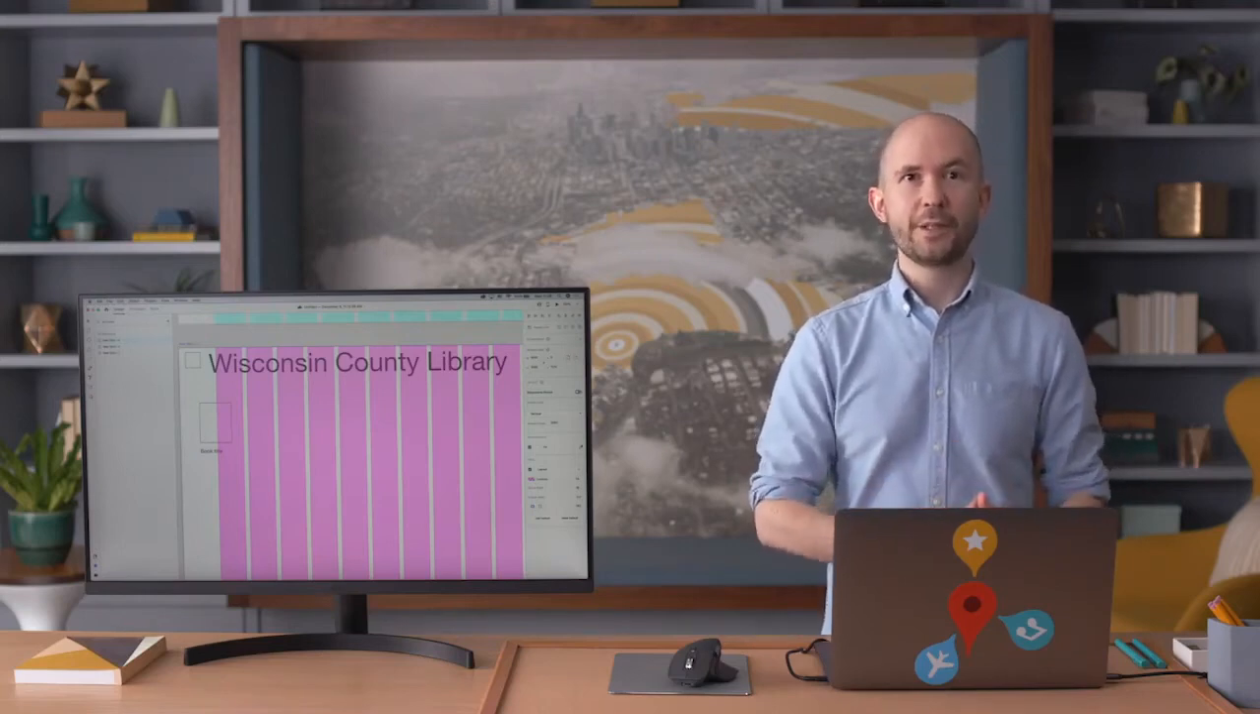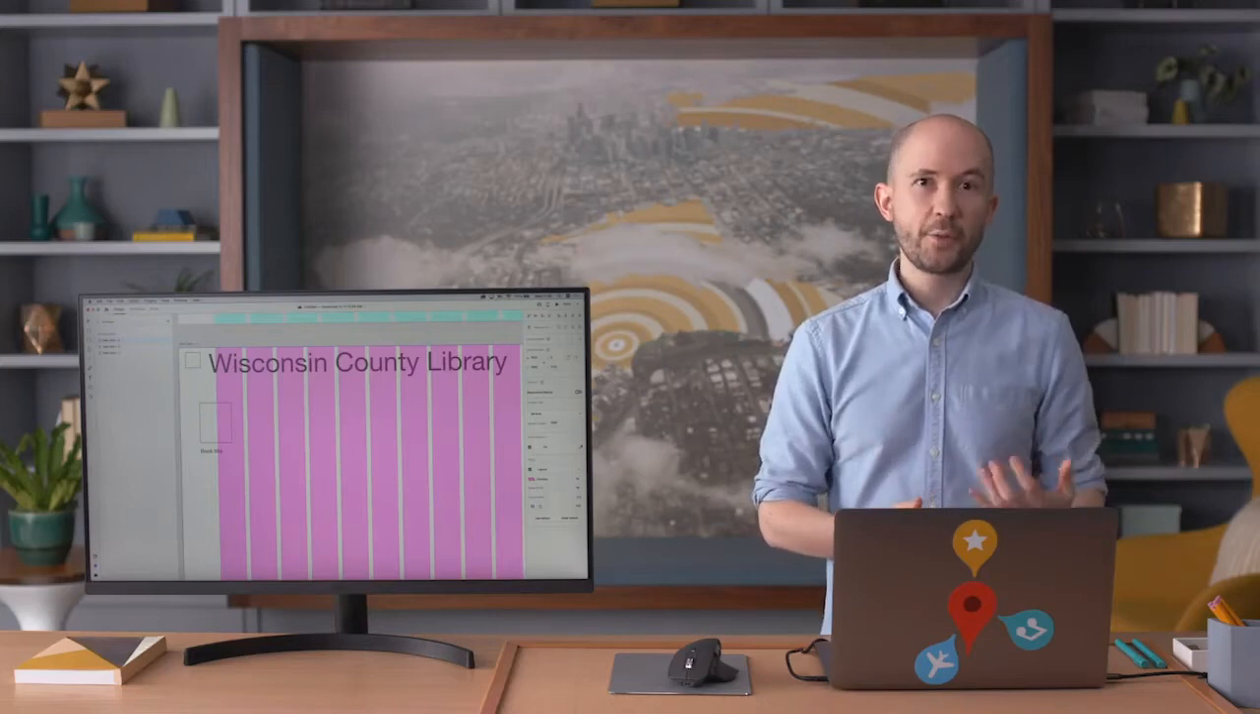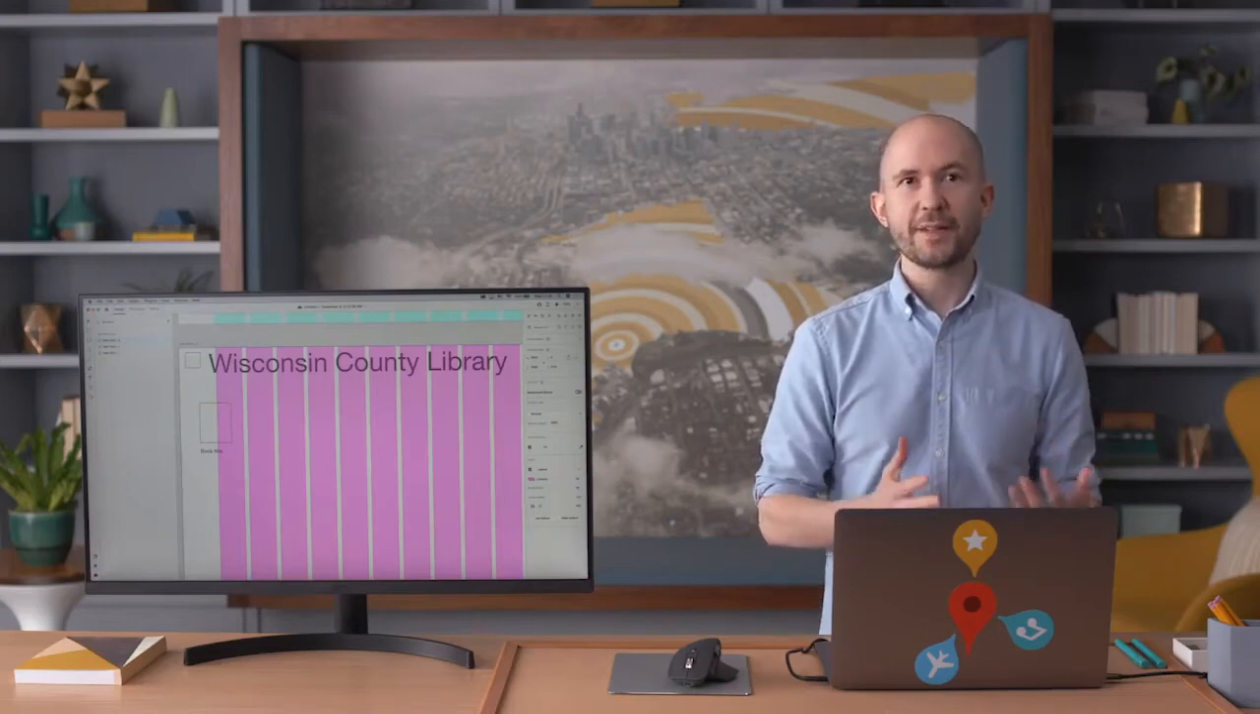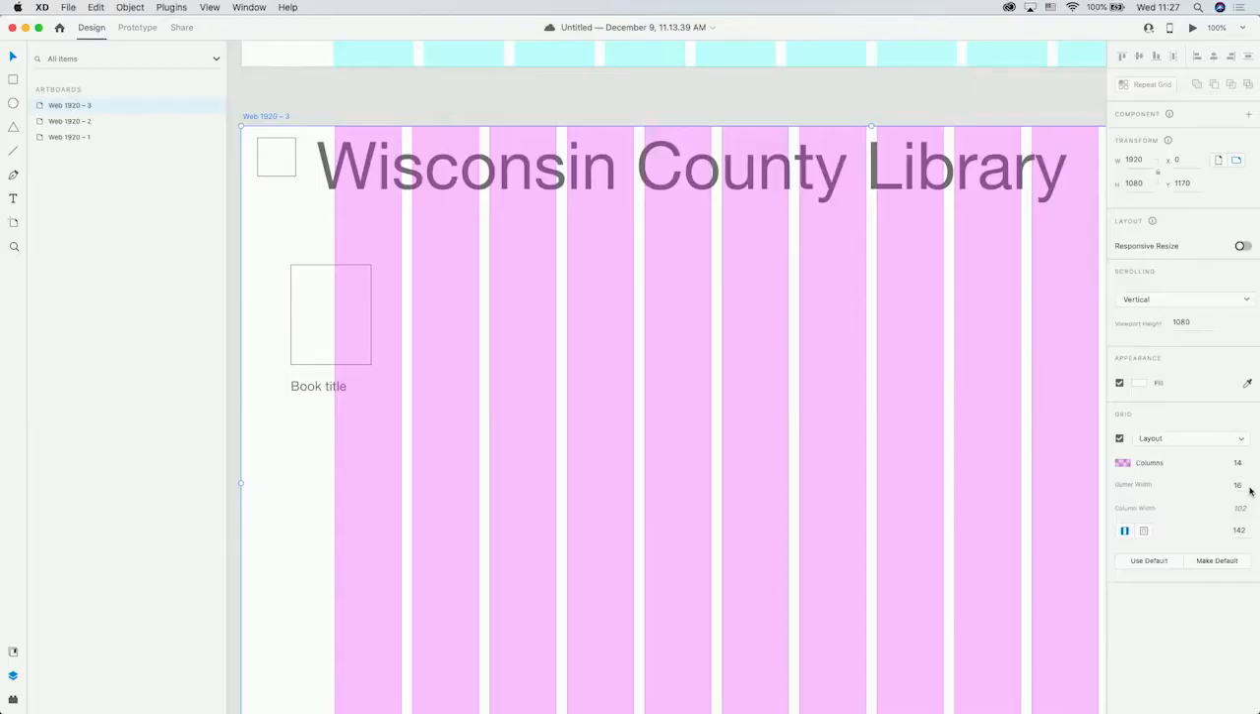Gutters separate the content you'll add to your designs. For responsive web design, which is the focus of this course, gutter width can change at different breakpoints, which are the cutoff points that define sizes for different screens. Adobe XD will also automatically calculate gutters based on the size of the artboard you created. In this case, the default gutter size is 16. I'll change this from 16 to 10 to show you how it's done.